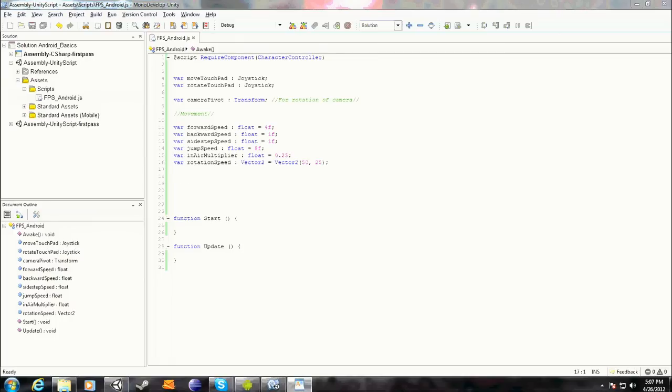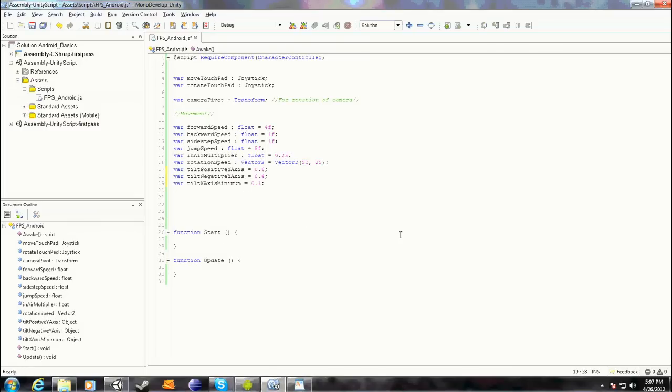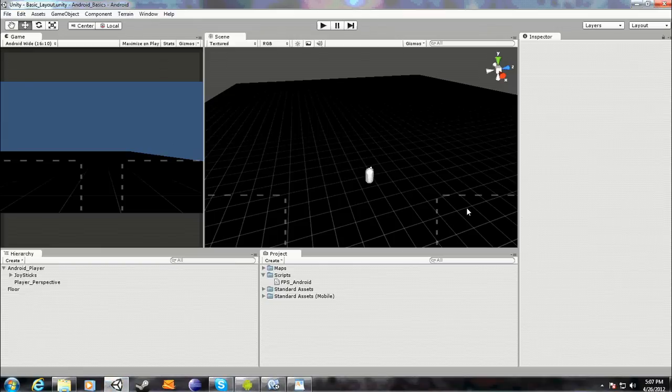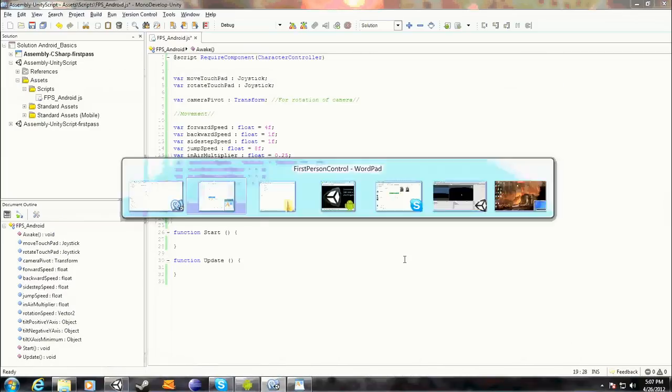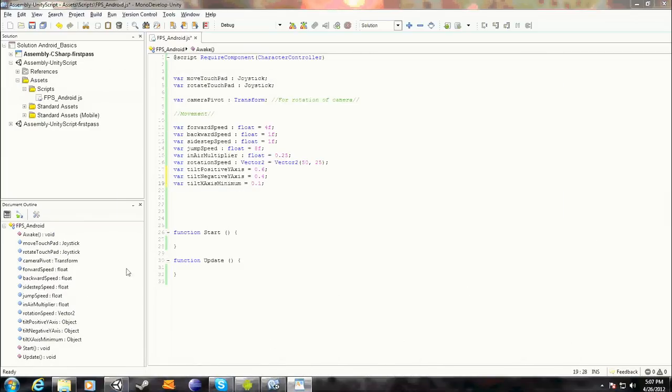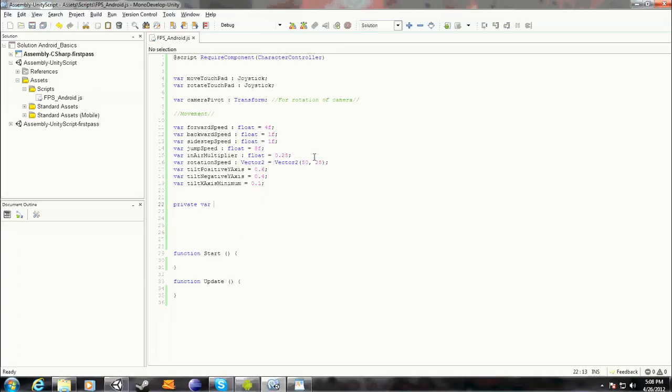So I'll just paste in these ones since I'm really lazy today. You want those three variables. You want a tilt positive y-axis, which is your tilt positive and your tilt negative, and then the minimum of what you can tilt at. Okay, so now we're going to do some private variables. Remember, these can only be used within this script. You can't call them from outside of other scripts.